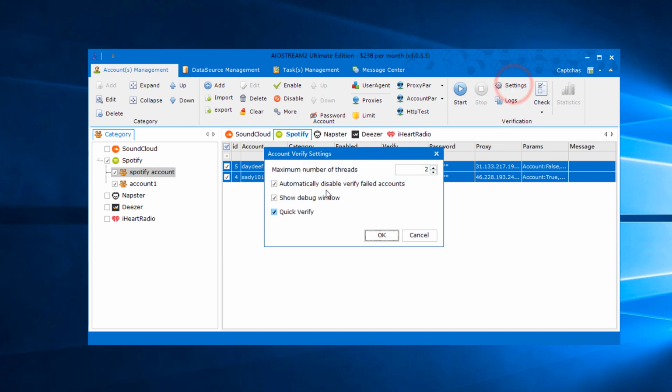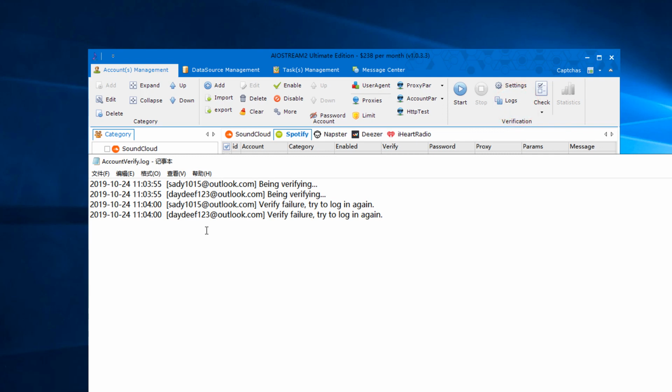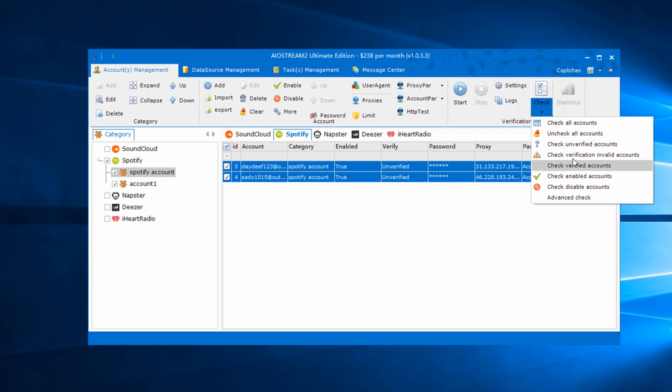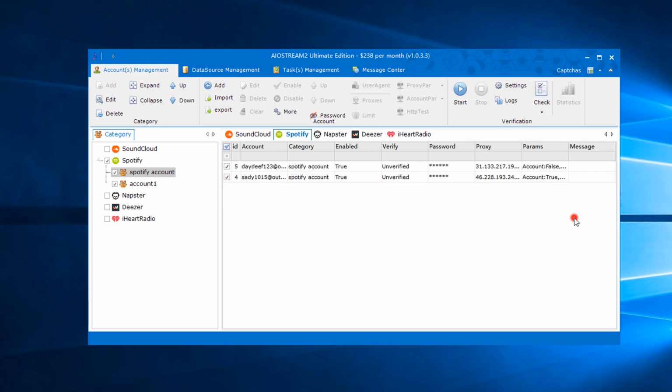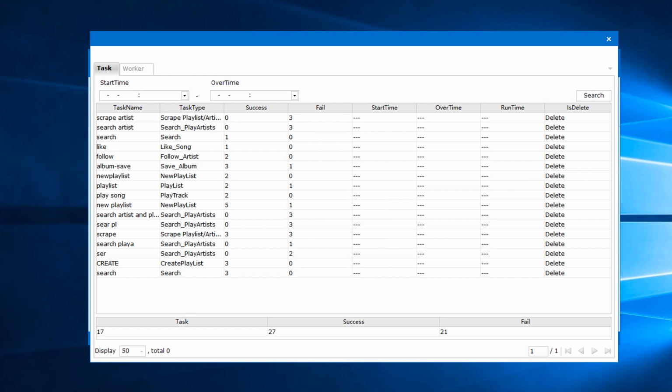Account settings. Maximum number of threads means how many accounts will be verified at the same time. Tick the below 3 columns always. Logs of verifying the accounts can be found here. This one means how to check accounts. Statistics: all actions of task processing can be found here.